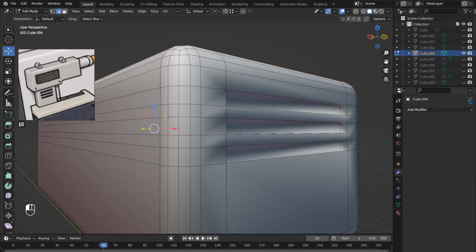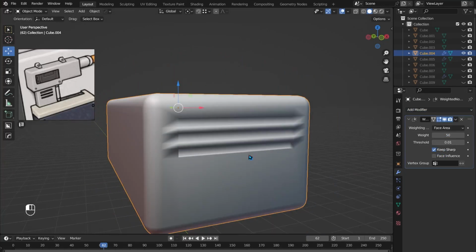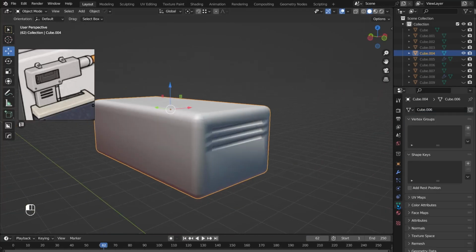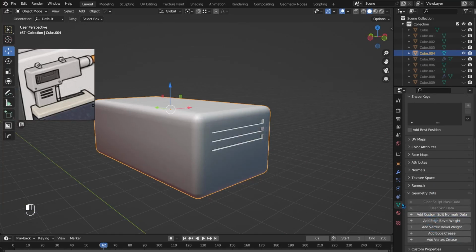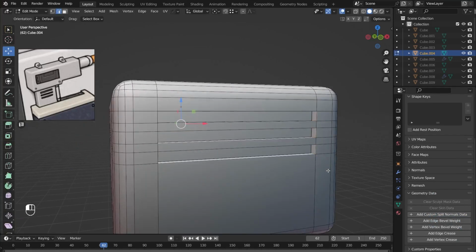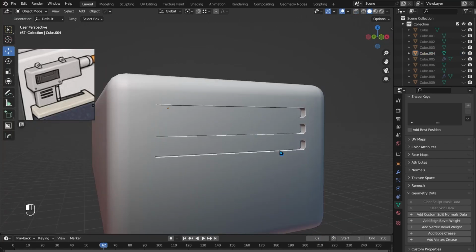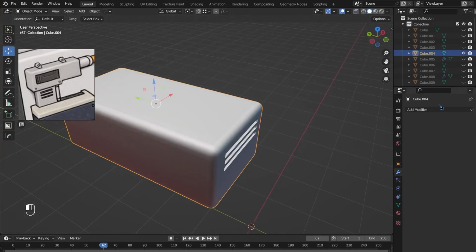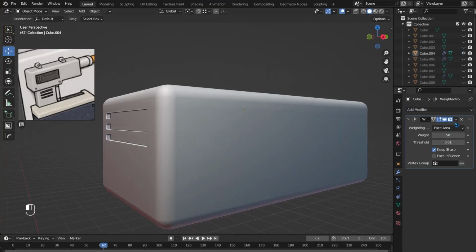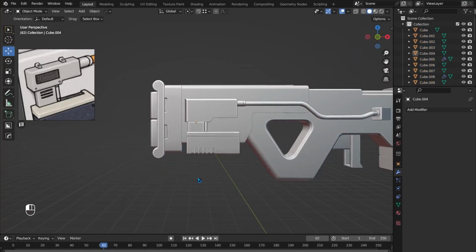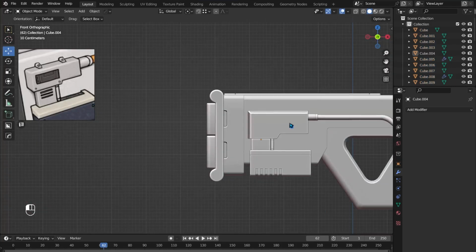So after applying the weighted normal modifier, if this effect is still not gone, come down to this normal part and then clear the custom split normal data. It will clear all the weighted normal that we have applied before. So now if we apply the weighted normal modifier, it will work. So now let's make this small part here.